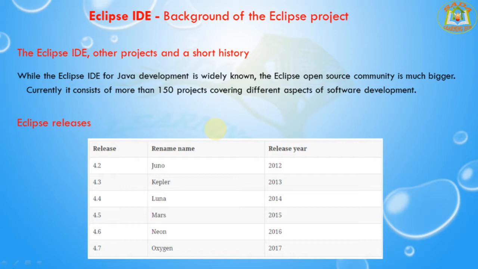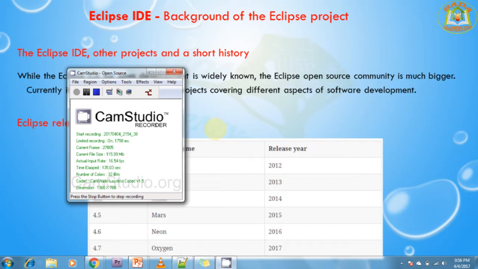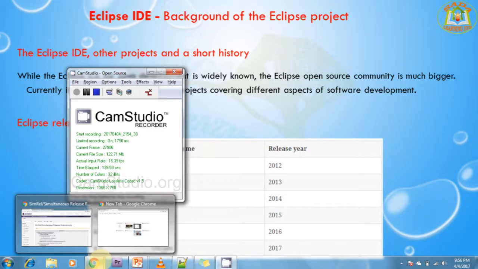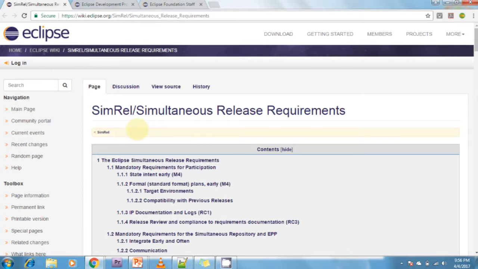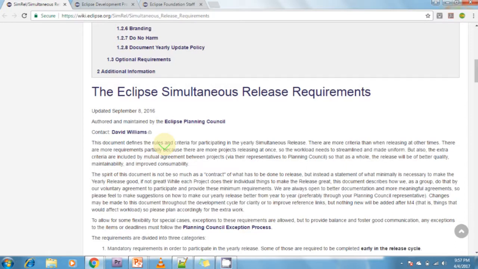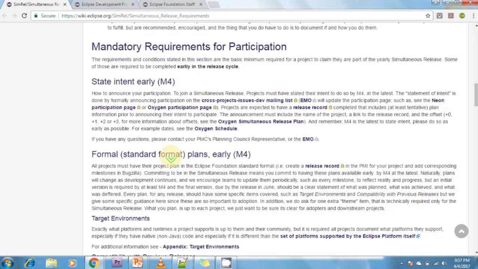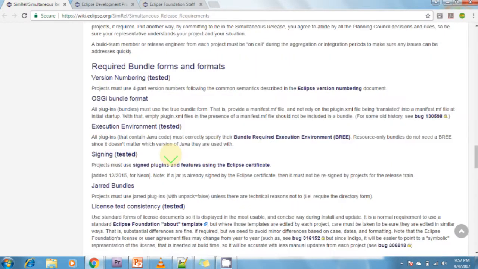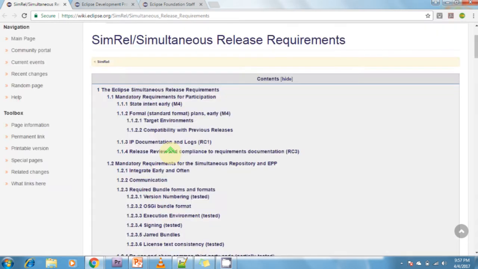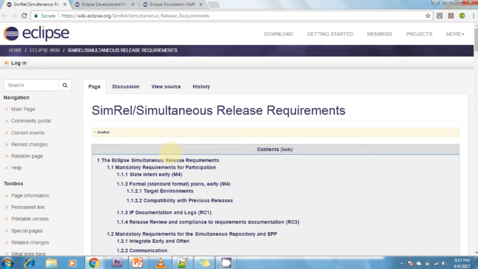If you see here, this is the release requirements. Now, we need to fulfill all the release requirements here. This simultaneous release includes a new version of the Eclipse IDE distributions.